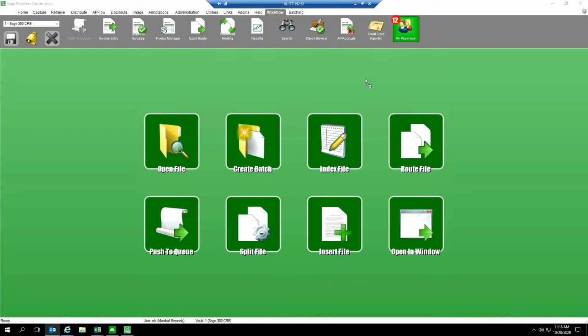I could open the file, or I could open the file and take another action, such as creating a batch of files to work with, indexing the file for later searching. We could route this file for further approval, but for most documents, they're going to end up in a queue, and we're going to push these documents to a queue.